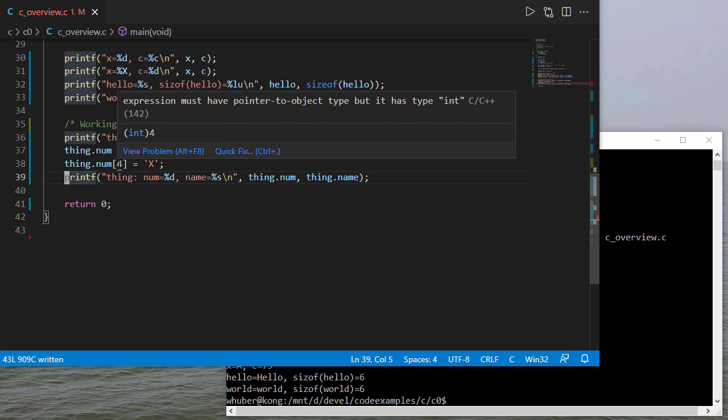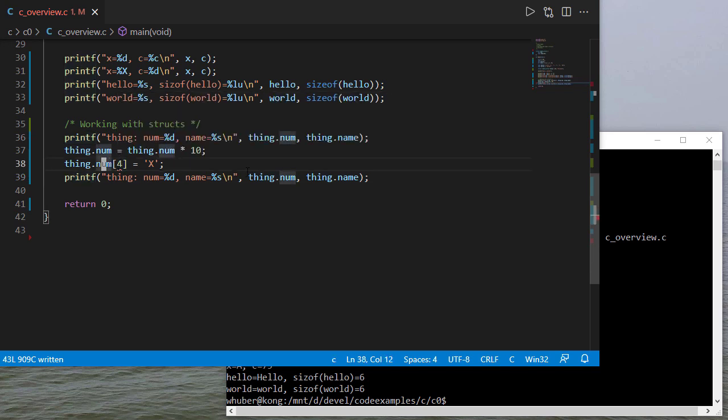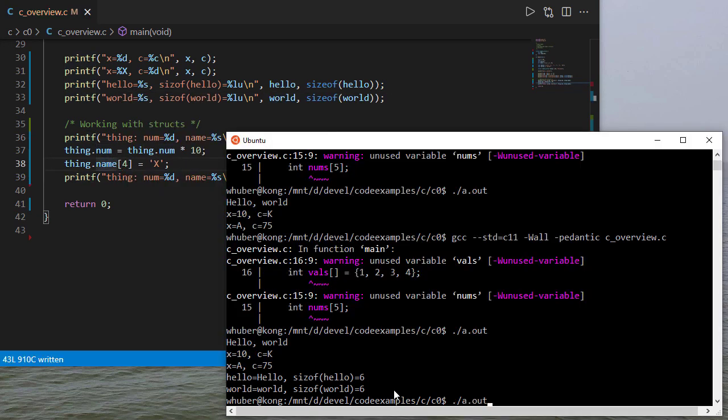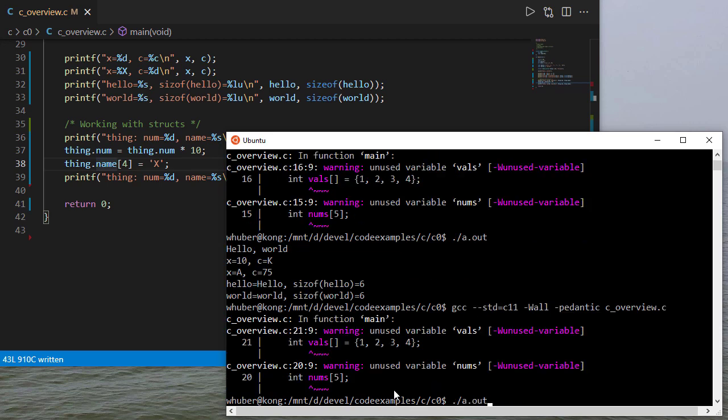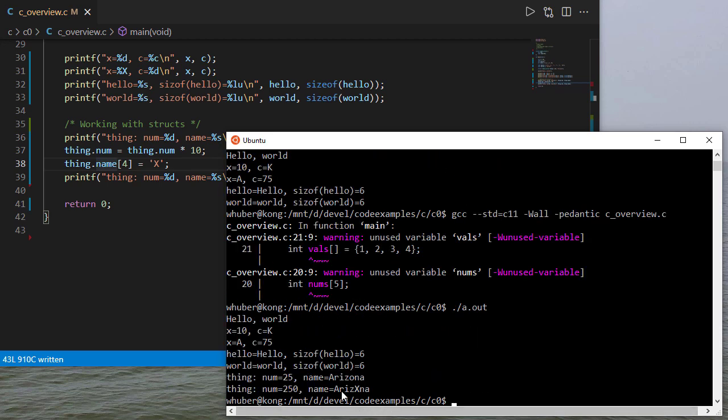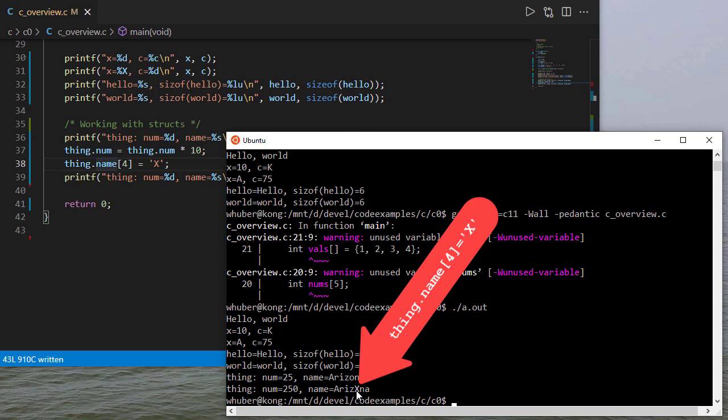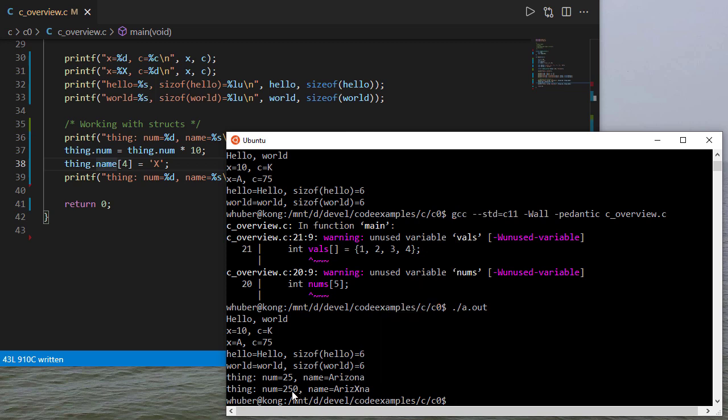And why is that giving me an error? Because that should be thing.name. Okay, so let's execute this, and you'll notice index 4 of the name got changed to the capital X, and we multiplied num by 2 that second time we printed it out.